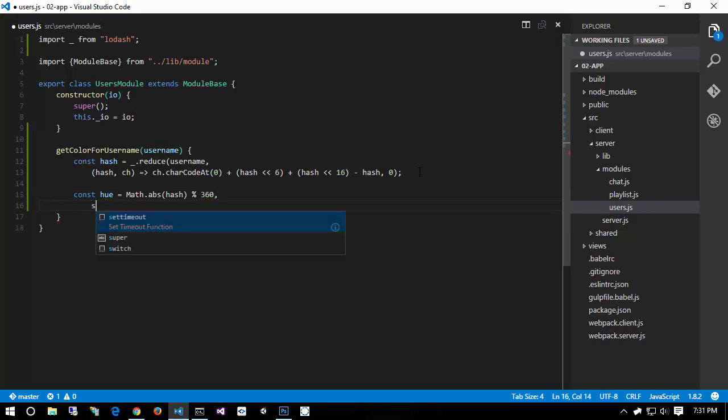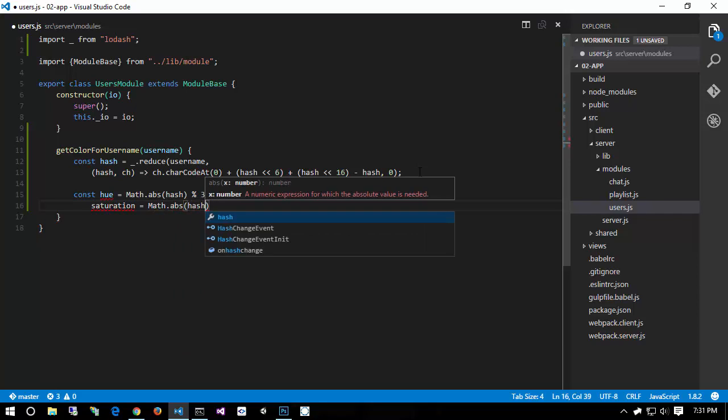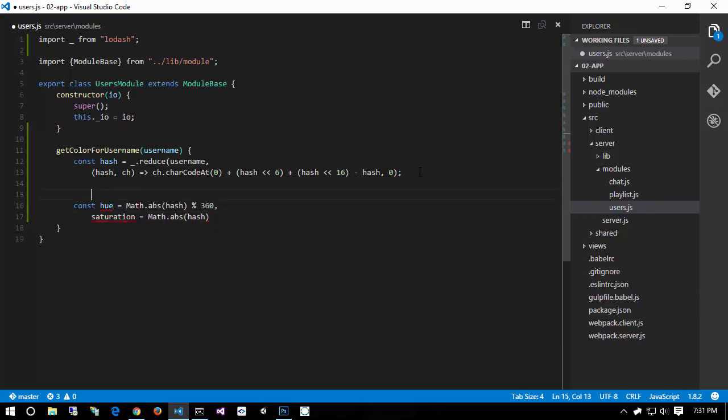We'll do saturation equals Math.abs(hash). Actually, we can Math.abs the hash earlier. I'm going to say let hash, and then I'm going to say hash equals Math.abs(hash). So we just get the absolute value of the hash, and we don't have to Math.abs the hash on everything. So saturation equals hash modulo 25 plus 70.